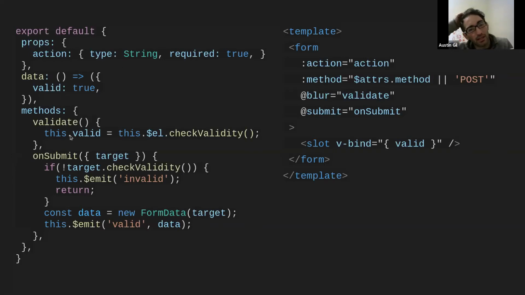Next, we'll have a method called validate, which basically just calls the validity state for that component and assigns it, essentially updating our little reactive property there. Well, let me finish the left side first. We also have an onSubmit method that takes the event target and then maybe checks the validity to let us know whether the user is trying to submit the form in an invalid state or a valid state. And then we can capture the data of that form in a new FormData object, and then use Vue's event handlers to emit that form data.